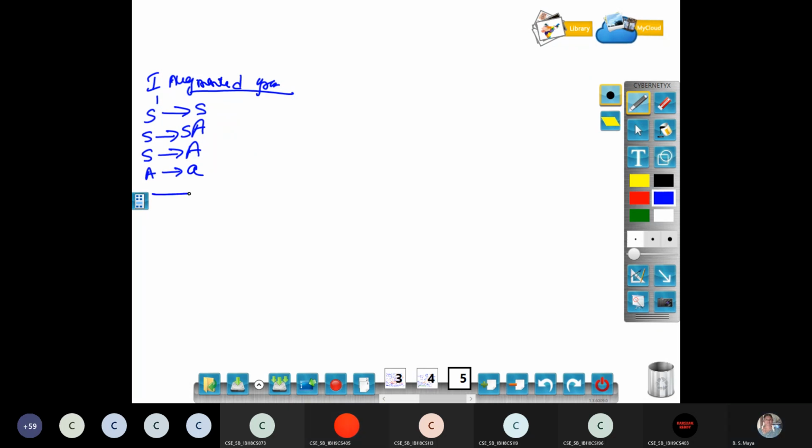Okay, what is the first step? First step, construction of augmented grammar. How to write augmented grammar? Start with a new non-terminal, S dash derives S. Someone has to keep saying it. S derives A, S derives A and A derives A. First step is over. Any doubt?